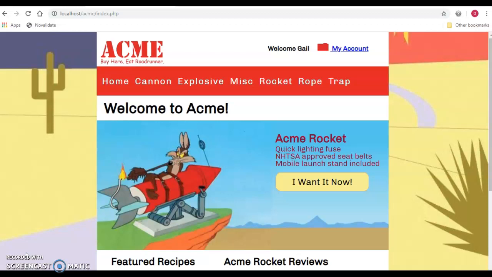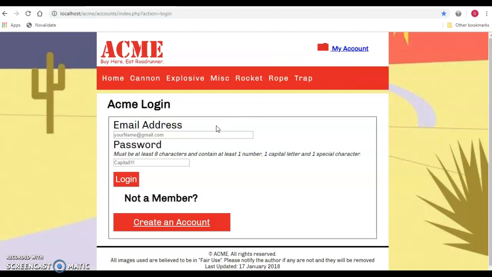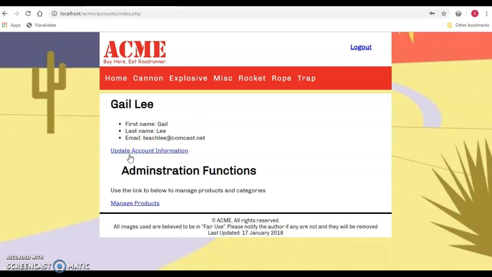This is my Enhancement 7 for my CIT 336 class. In this, we're supposed to create a client update. So let's go in here to my account, and we're going to put in the email address and the password. And this brings you to this page here.